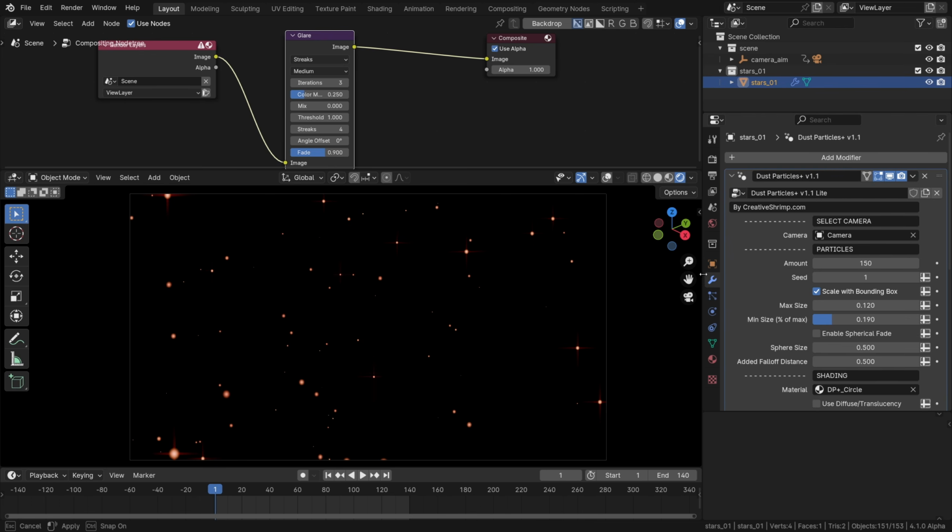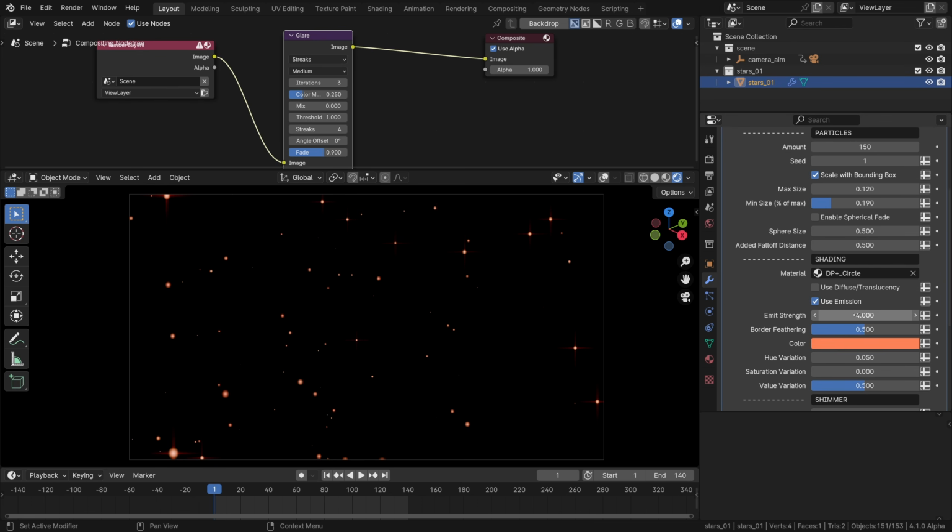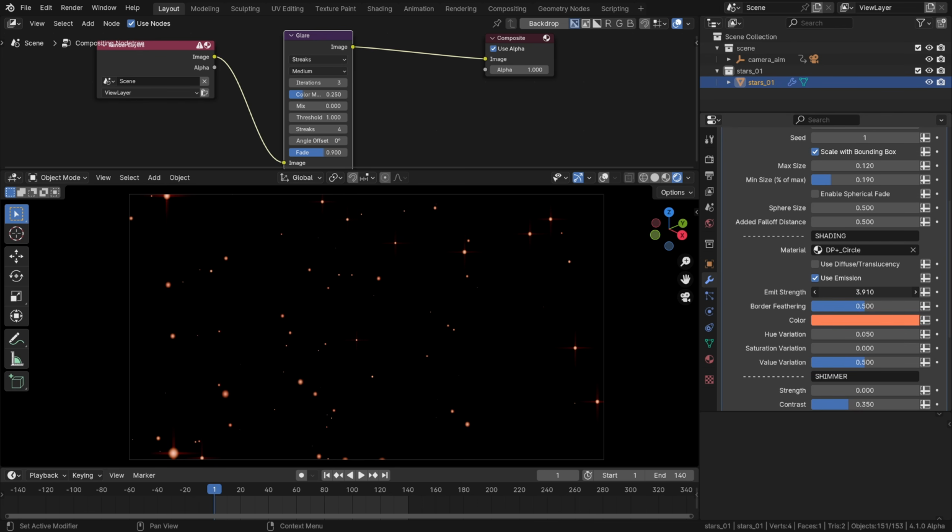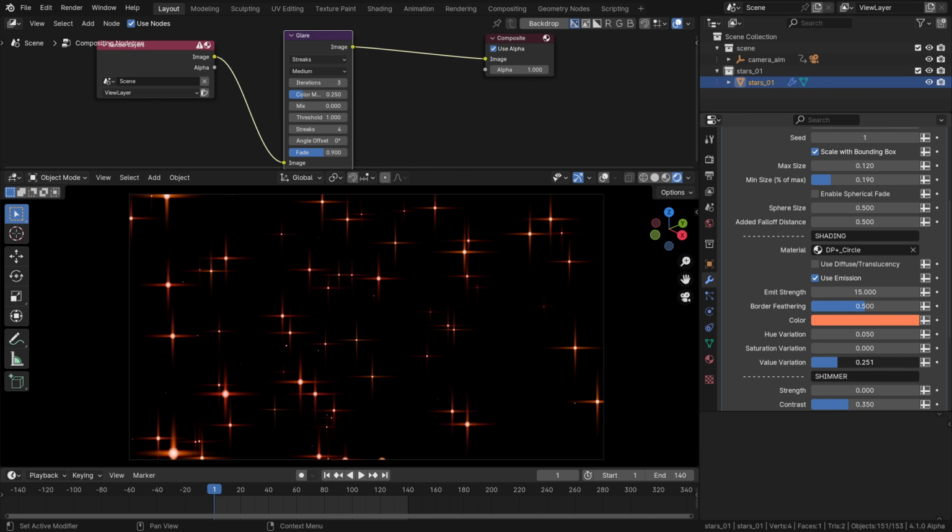Ultimately, all these artifacts are influenced by the emission strength or emit strength parameter in DP+, so it's worth tweaking it back and forth to nail the right power. I usually aim to keep just a few stars really shiny while the rest is pretty chill as far as the effects go. Then the value variation also affects the overall brightness when it comes to high dynamic range, so definitely worth experimenting with.